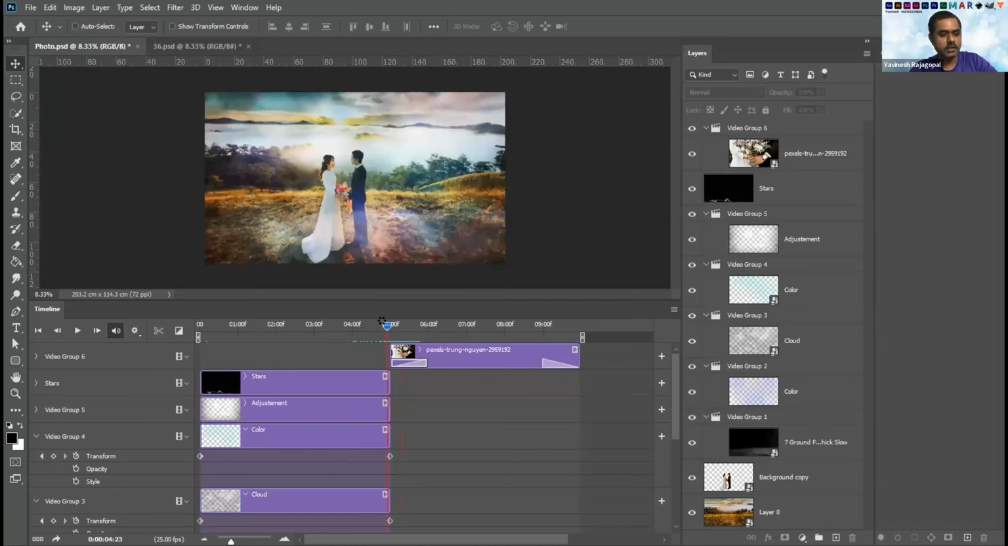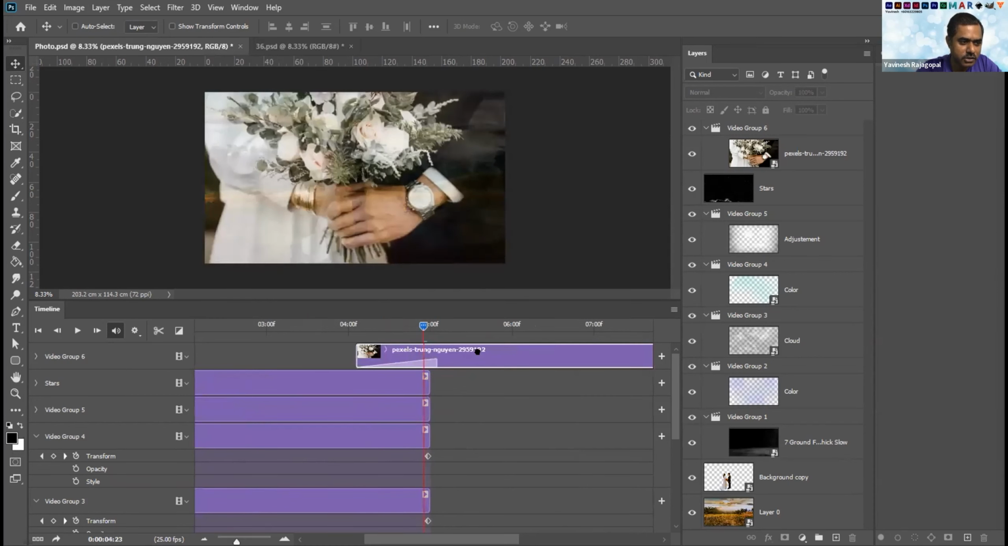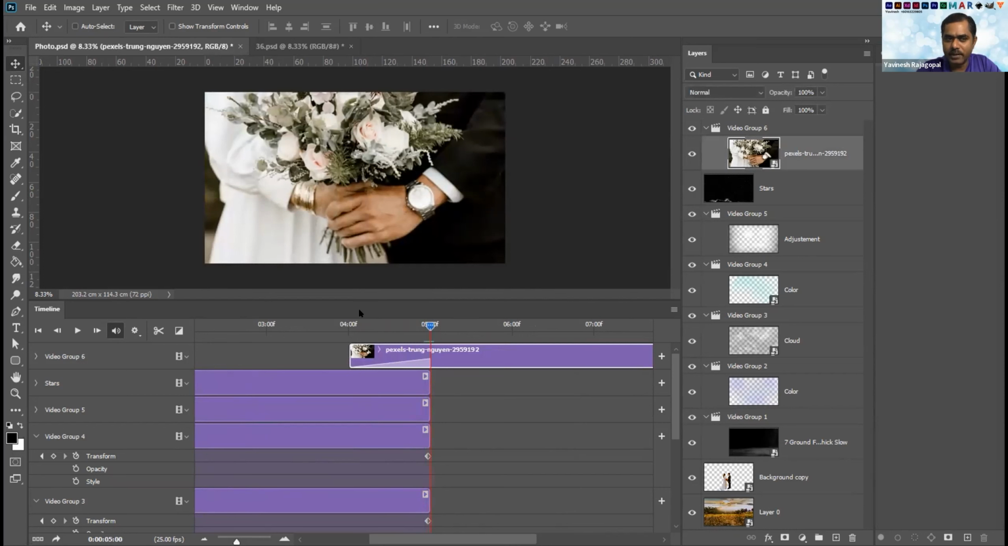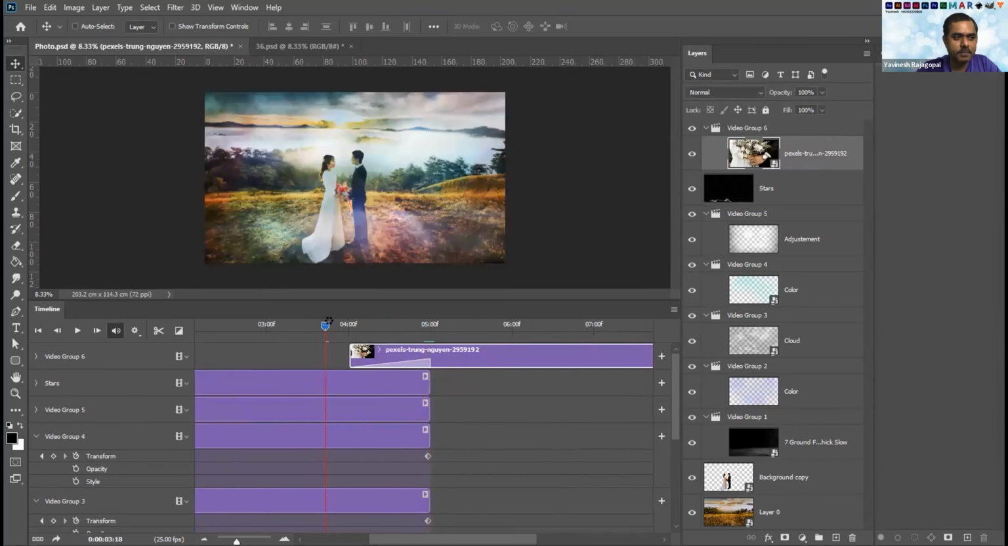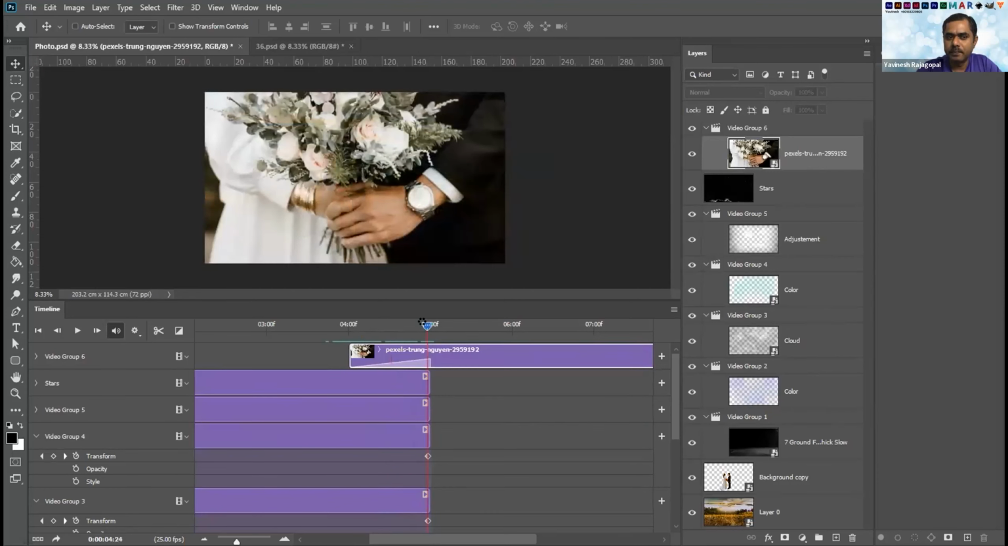To avoid this, you overlap your image here until this transition fully appears, something like this. Can you see this transition? Here the transition is fully appearing. So when I play back, we have the first image, and then within 1 second duration, because by default the transition is 1 second, the video will appear like this.